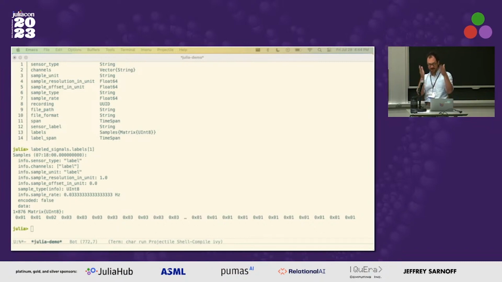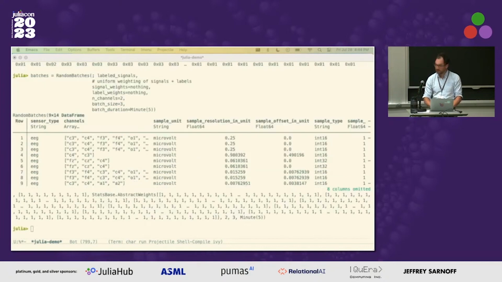We turn the annotation time spans into this time series of labels, and we attach them to the signals table. So now everything is in a nice, neat table that we can use to build our batches. And then the package itself defines one batching scheme, what we call random batches.